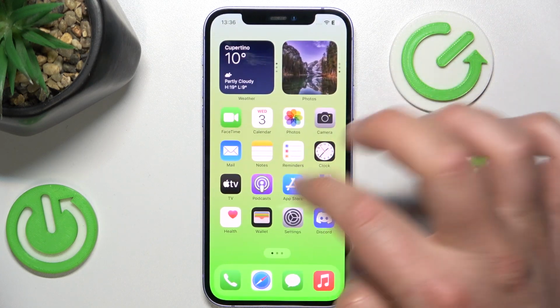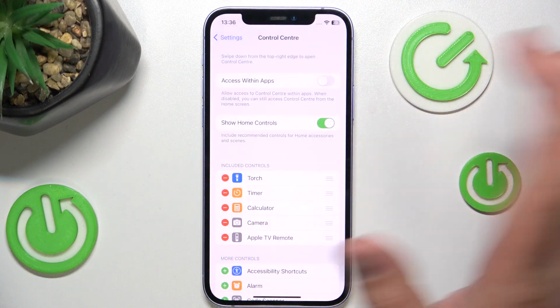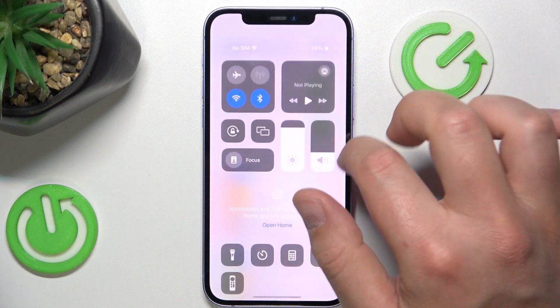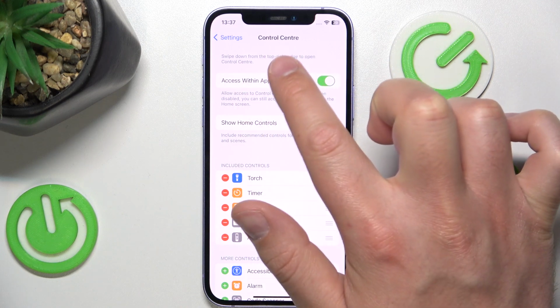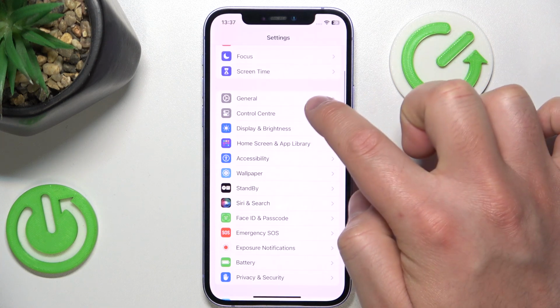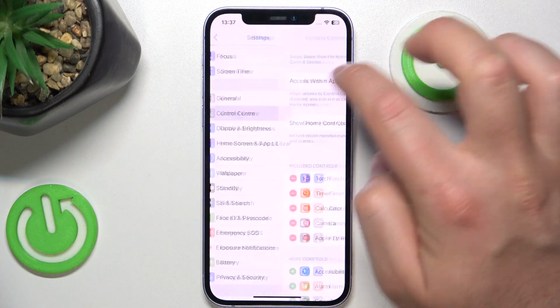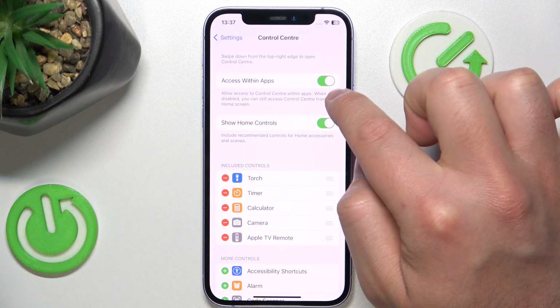If you wanna turn it on, leave this as it was from the factory, just make sure that you turn on the access within apps in the control center. So settings, then control center, and just access within apps. Make sure that this is on.